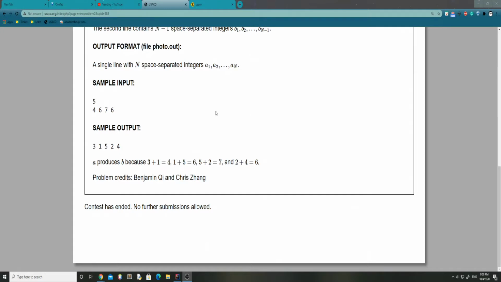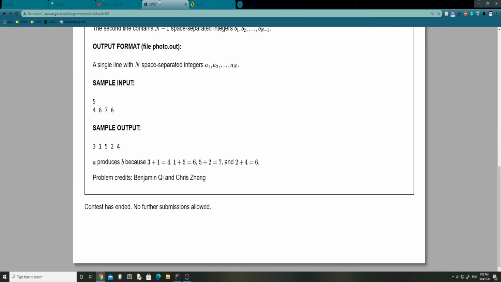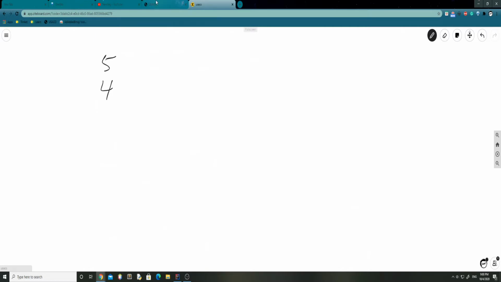Alright, so if we want to solve this problem, it's better to map it out on some workspace. So here I've got Zeitboard. Basically, let's just draw out the input and output. See over here, it's 5, and then 4, 6, 7, and 6 again, and then that turns out to be 3, 1, 5, 2, 4.